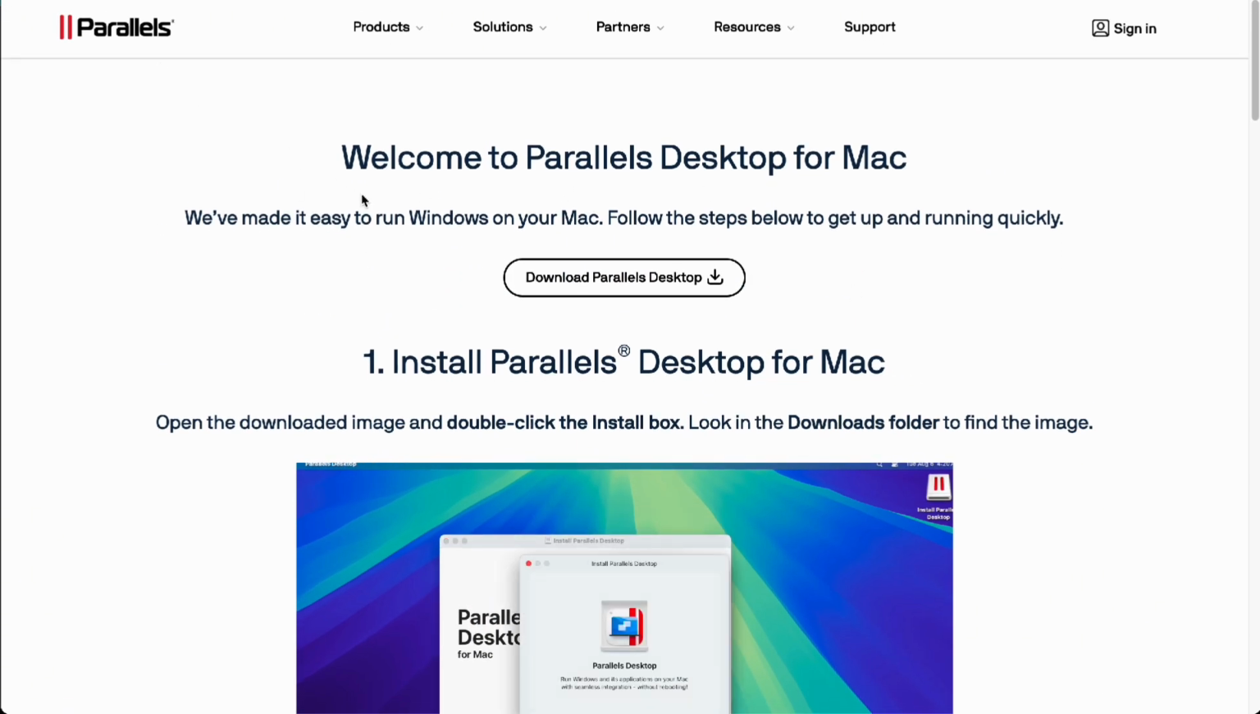So download Parallels. It's a paid application, but you can get a 14-day free trial.